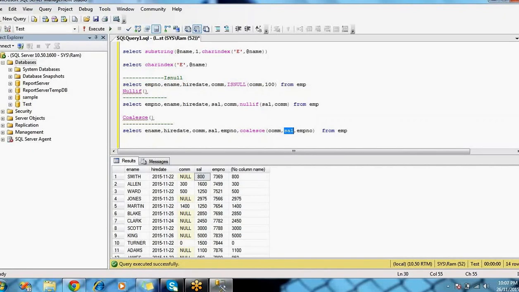Got it? Understand? It will check which column has a numeric value. If the first column has a null value, then it will jump into the second column. So what happened here? It will check first whether the commission column has a null value or numeric value. It has a null value, so it is coming to the salary column. The salary column has 800, which is not null, so that's why it is displaying 800 here. It is not going to the employee number column because it has already found a numeric value. So it will finish and return the result 800.